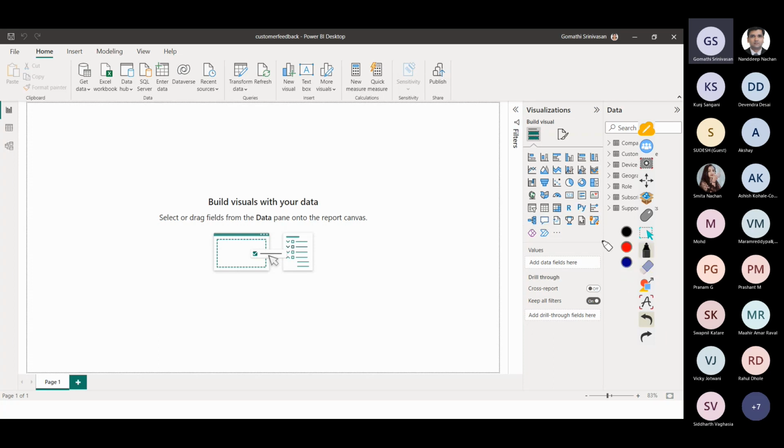So we are going to talk about the key influencers and decomposition tree. And if time permits, we will also discuss these too, or else we will see them in future sessions arranged by our Pune Tech community.